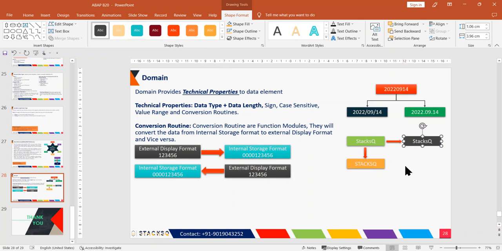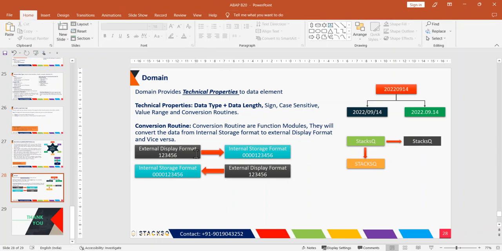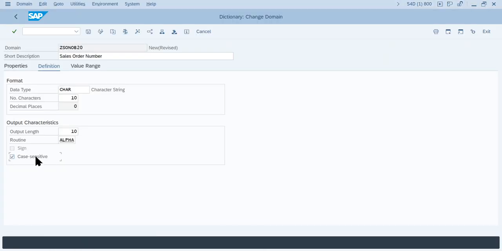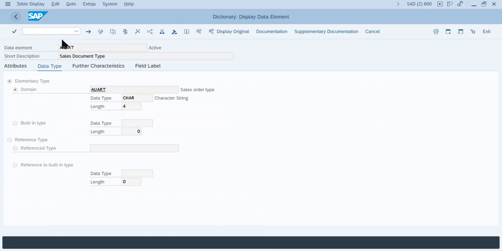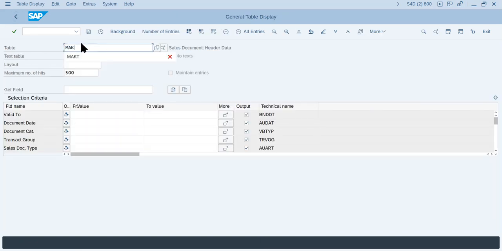Are we clear, guys? Hello? Yes. Okay, so it's a character data type, right? It can accept alphabets, numbers, or it can also store special characters. Let me show you. Just to show you an example, I'll take a table MAKT.